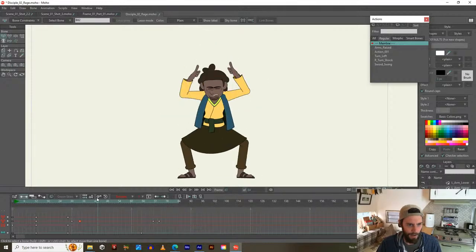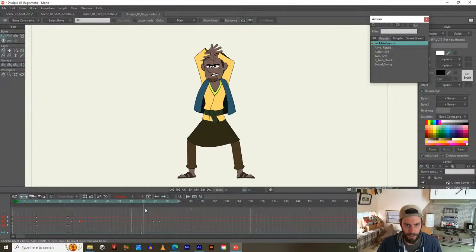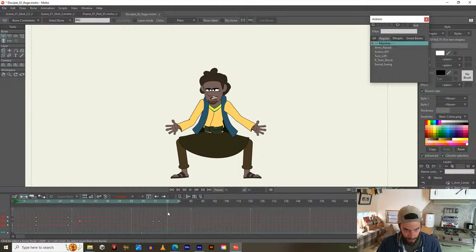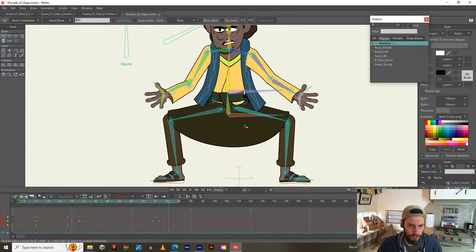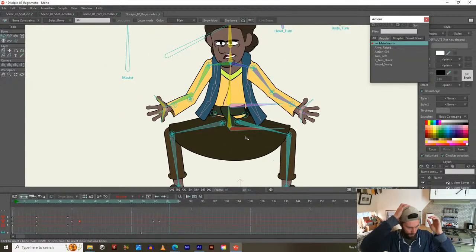So he's going to come down like this. Then he'll animate into a new position, maybe more of like an accusatory. He's pointing at someone.